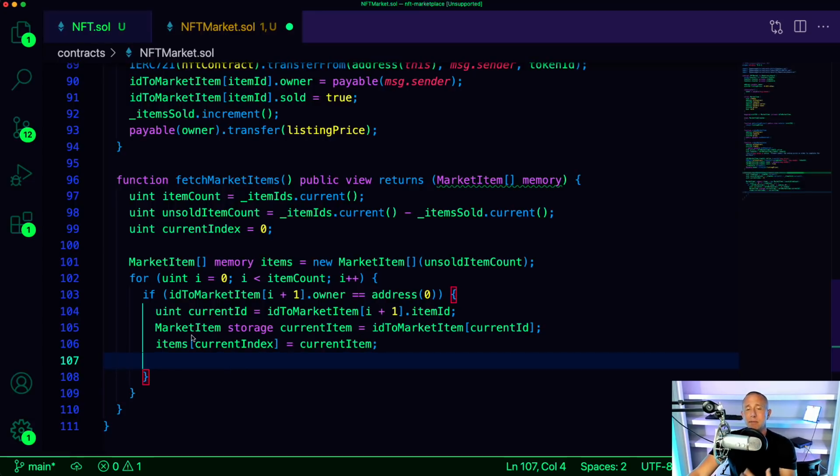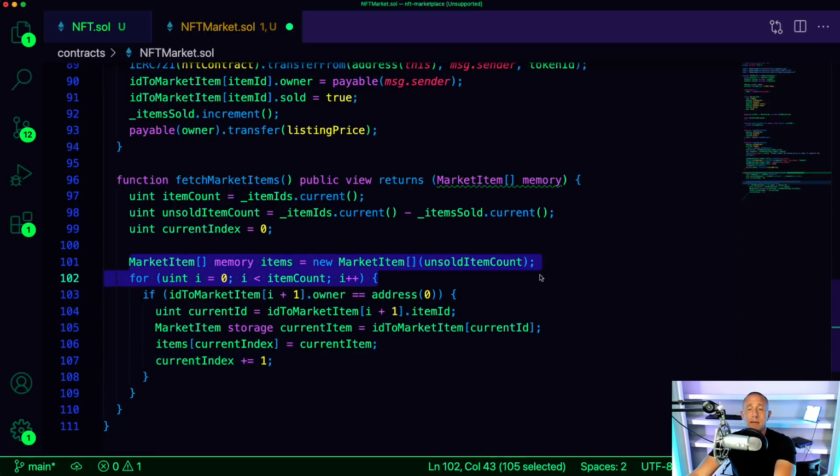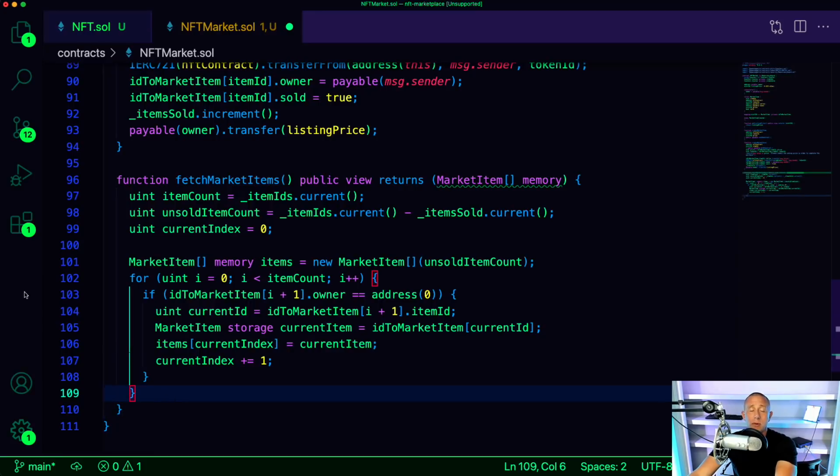So we're going to start off with an empty array. We're going to start incrementing and setting that value there. So we're setting the value of the items at this index to be the current item. And then finally, we need to increment the current index. So we're going to say current index plus equals 1, or however you want to do that. And now we're looping over the number of items that we have, and if the item has not been sold, we're inserting it into this items array. And then now we can return this array from this function.